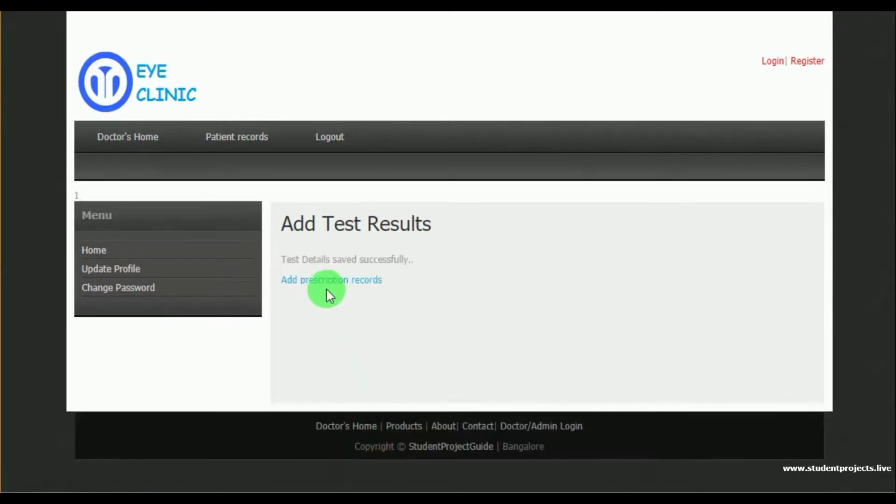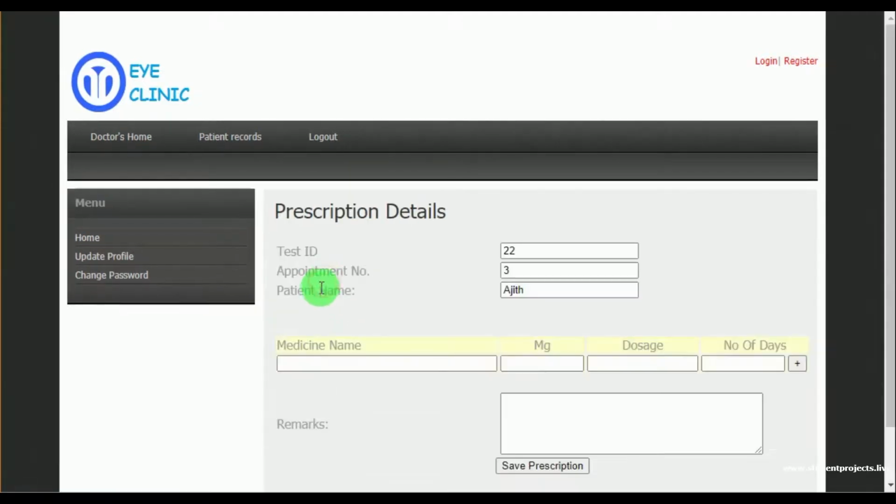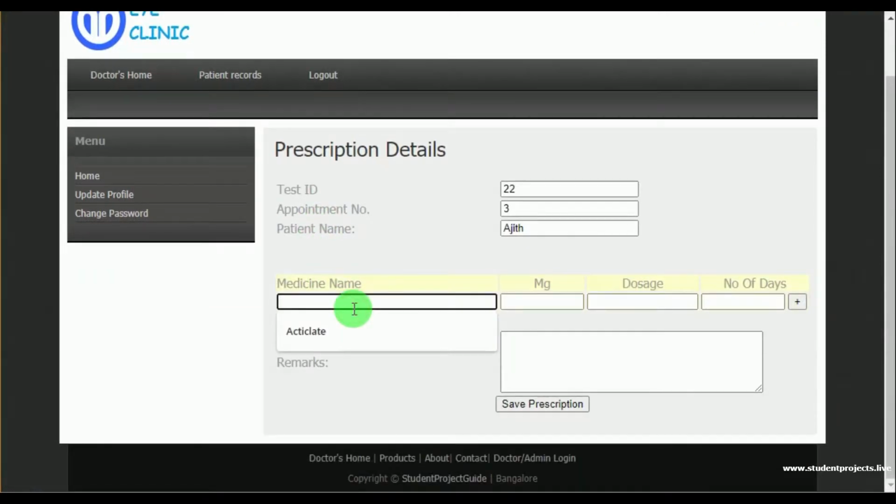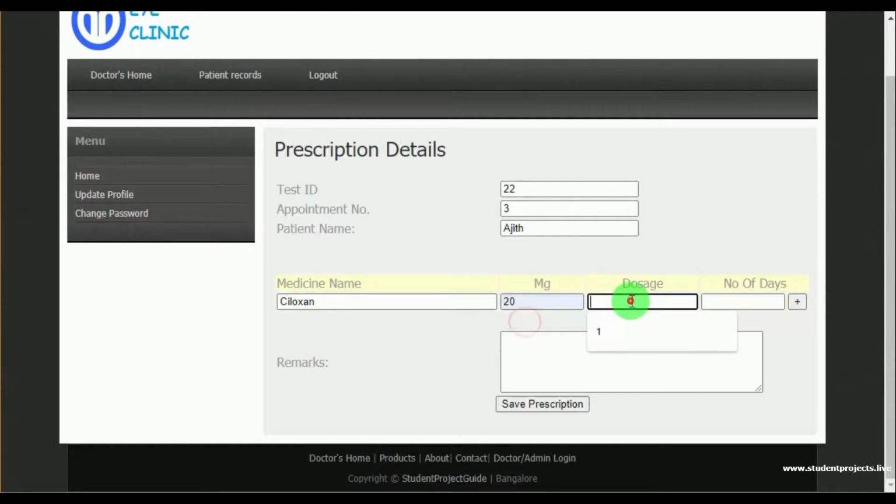Once the test results are saved, doctor can add the prescription details. Here doctor can mention the medicine name, the mg of the medicine, the dosage, and the number of days the medicine should be taken by the patient. Doctor can also give the remarks, that is, if it is required for the patient to visit again, it must be written in the remarks.